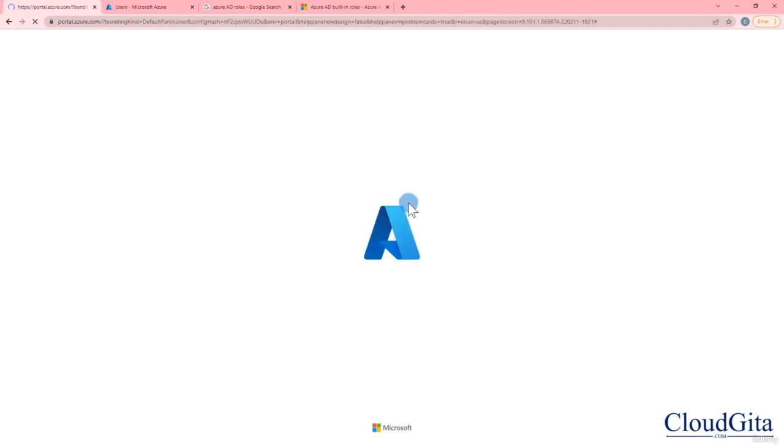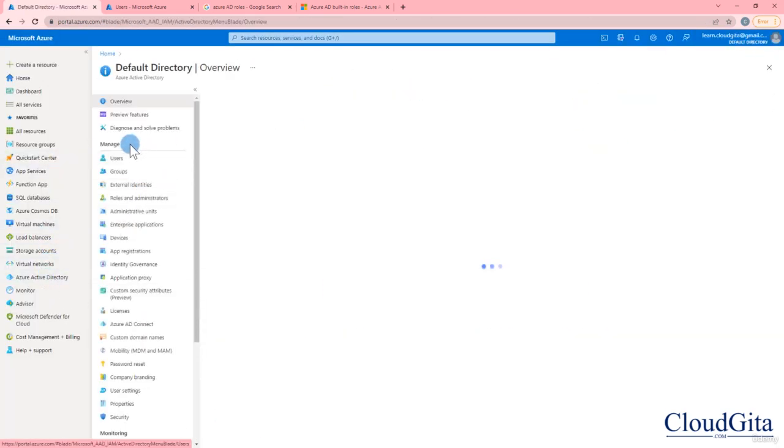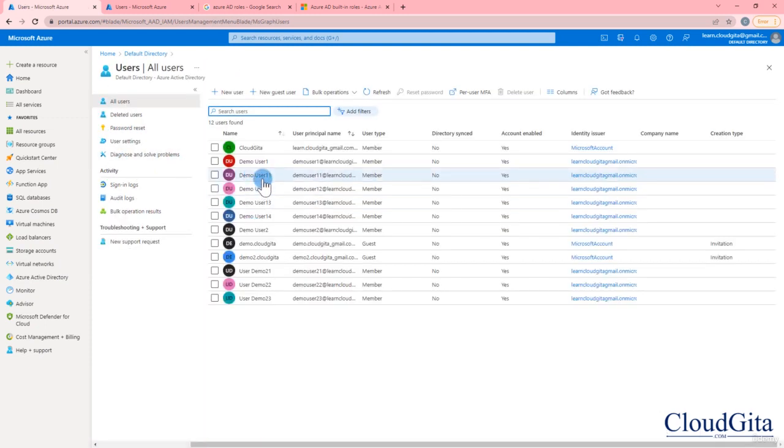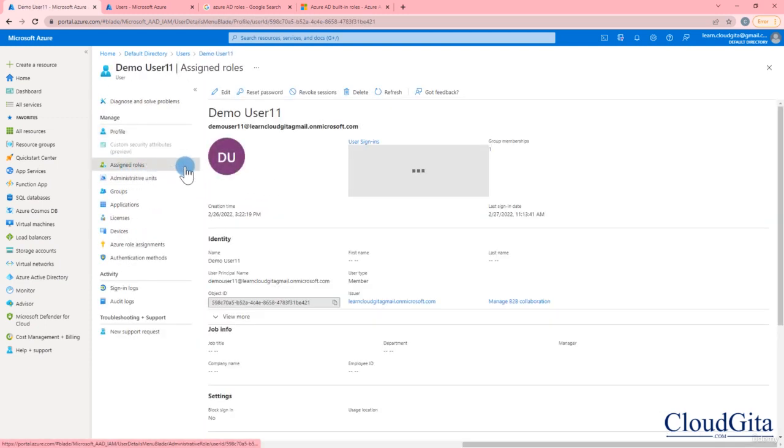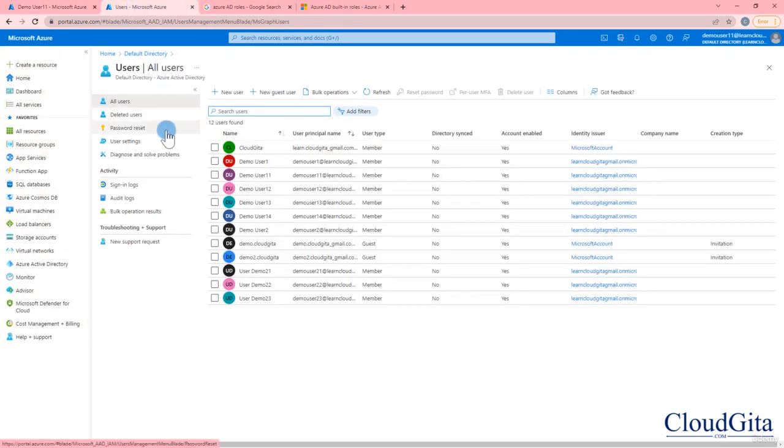All right, so once again we are back to our primary account, and if I go once again inside the Azure Active Directory, users, demo user 11, you can see that because we have this role here, the user administrator role, this user is able to create a new user.